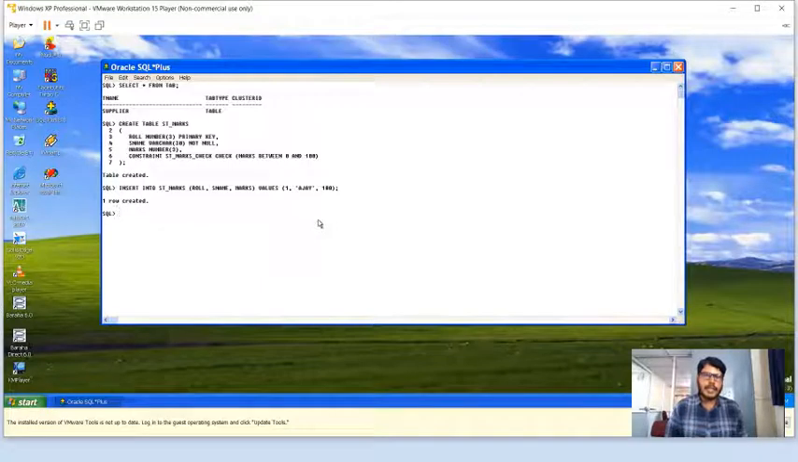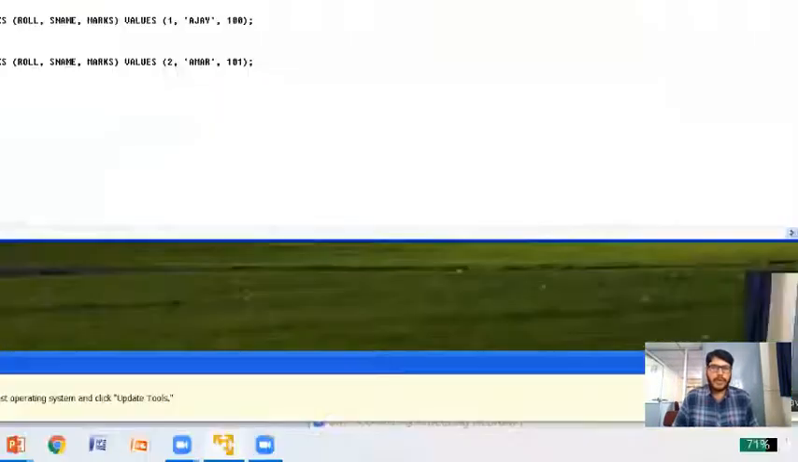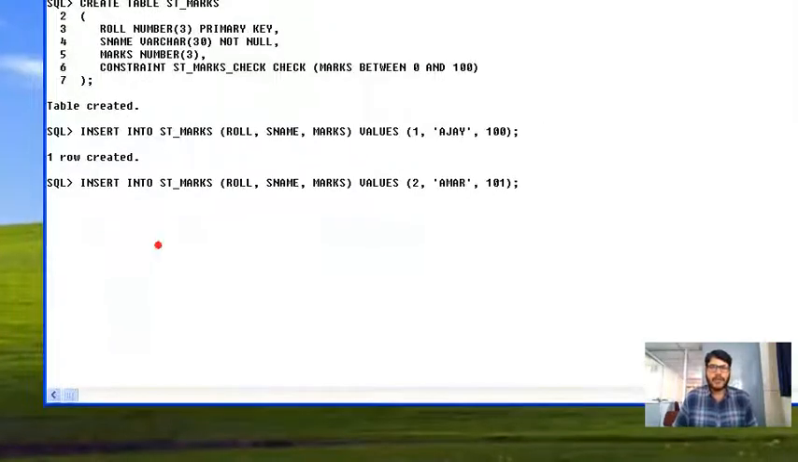Similarly, let me try to insert the next record, for which I want to insert a value which is out of range. Let me copy the same statement, but instead of roll number 1, now let me specify roll number 2, comma, student name as Amar and marks as 101. Close the parenthesis, semicolon. Now you can observe, I'm trying to insert a second record for the student marks table.